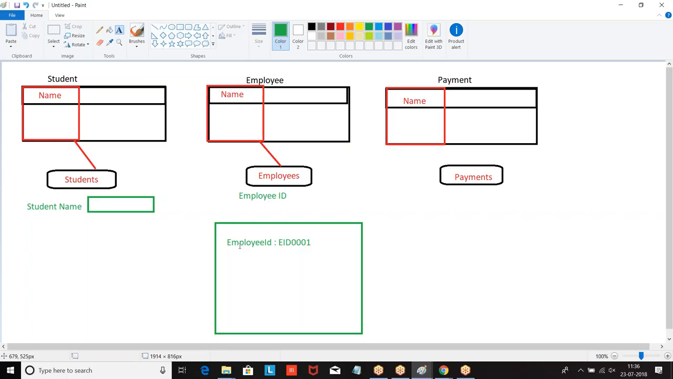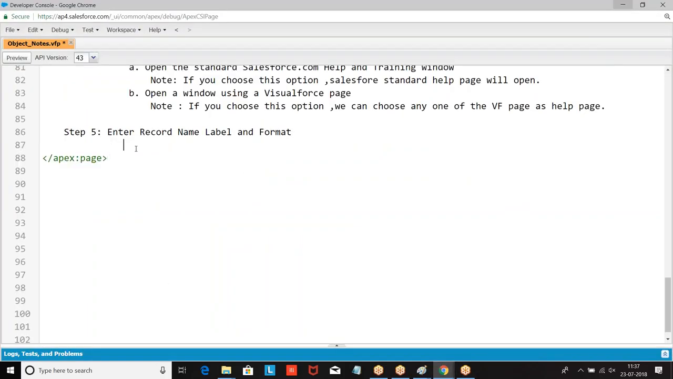Salesforce by default creates one standard field. What is the name of the field? Name. The label with which it has to be displayed on the UI is given as record name label. In every record, the name field is created by Salesforce. How that name field is displayed on the UI is called record name label. Are you clear? Right. So look at the quick theoretical points.